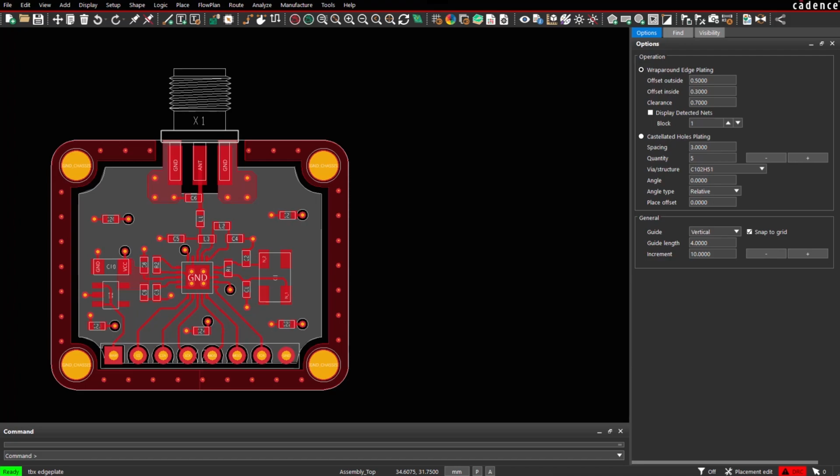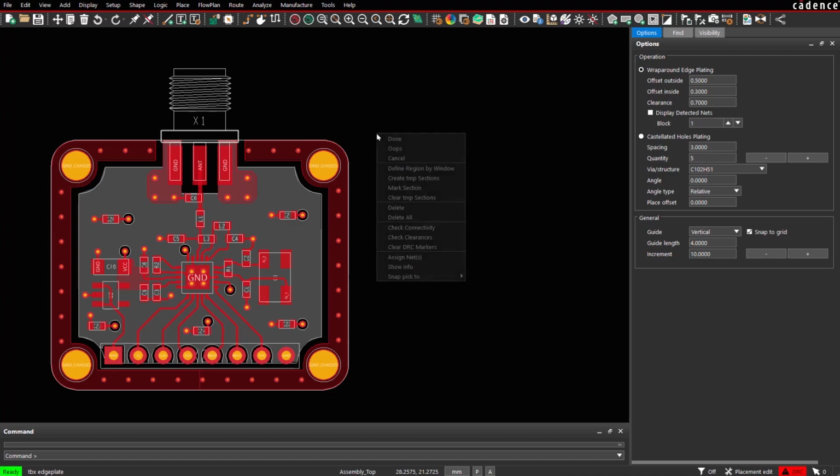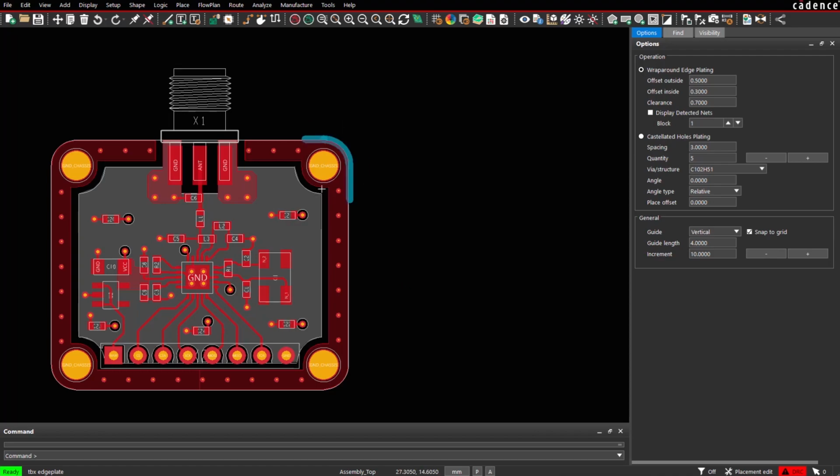Edge plating supports two modes of operation: wraparound edge plating and castellated holes plating. In this video, we focus on wraparound edge plating, which is used for creating basic side metallizations on board edges. Using the context menu, define a region by window, we simply define a region for edge plating.